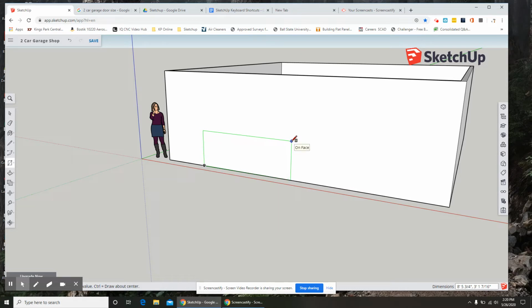Now if I move it all the way out, the first number is going to be the width of it. If I look down at the dimensions, it says it's about 11 and a half feet right now. So I'm going to type in 16 feet, comma, 7 feet, and then enter. There we go. That looks good. Nice looking garage, centered in. So now I'm going to do the push-pull.